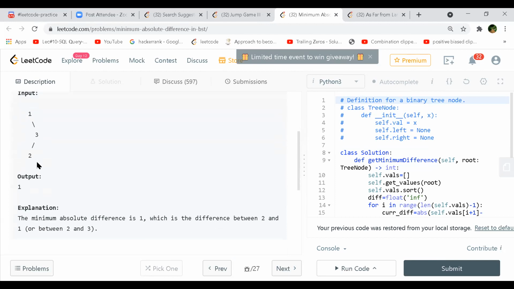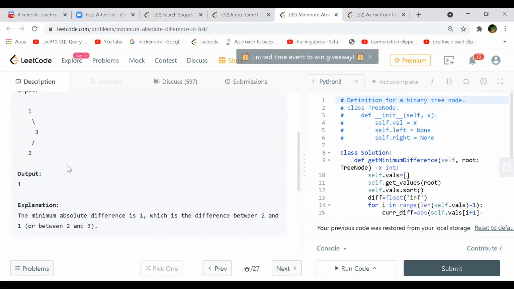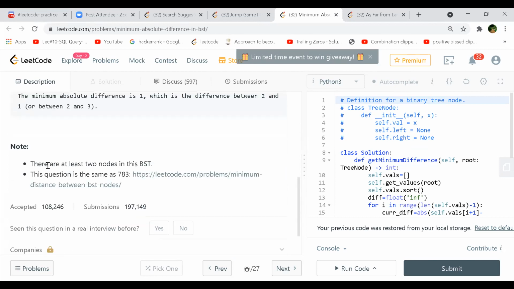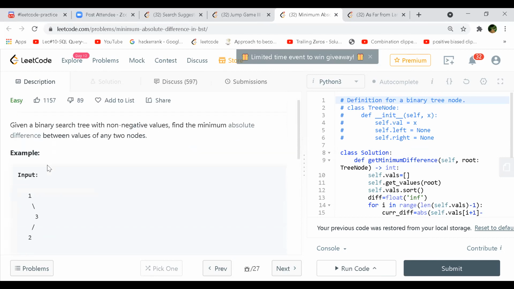Between 2 and 3, right? That will give you the minimum difference. 3 and 1 will give you 2. So in this case, it is not always the adjacent nodes, right? You can have some tree where you'll have to look for its ancestor. That value might be a shorter difference, right?